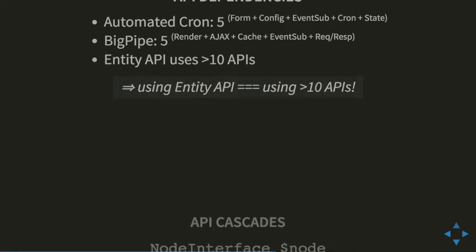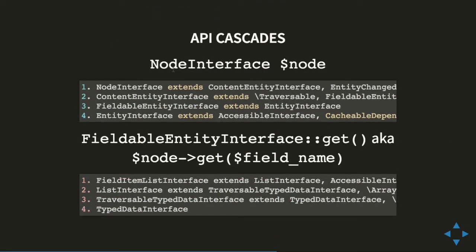Another related thing is cascades. This is something that's particularly true for the Entity API, and again, for good reason. We wanted to make sure that you could jump in at the right level of abstraction for your use case, and so we have a very steep hierarchy of things that are extending each other to ever layer on more meaning.